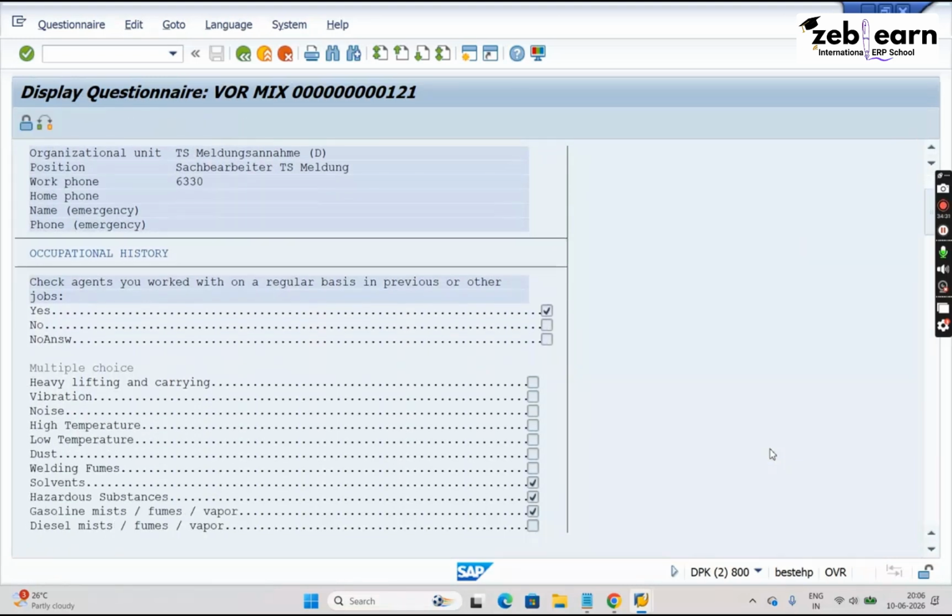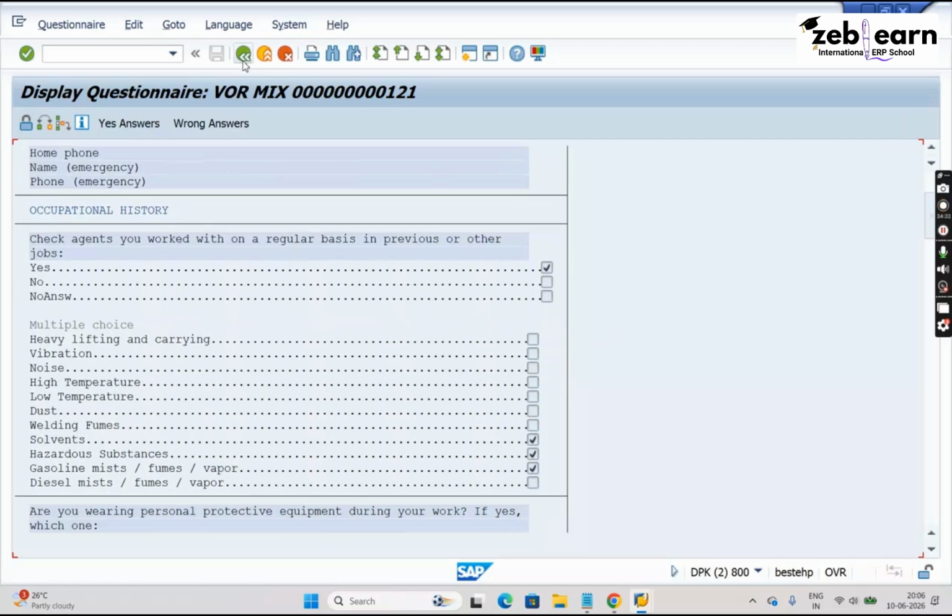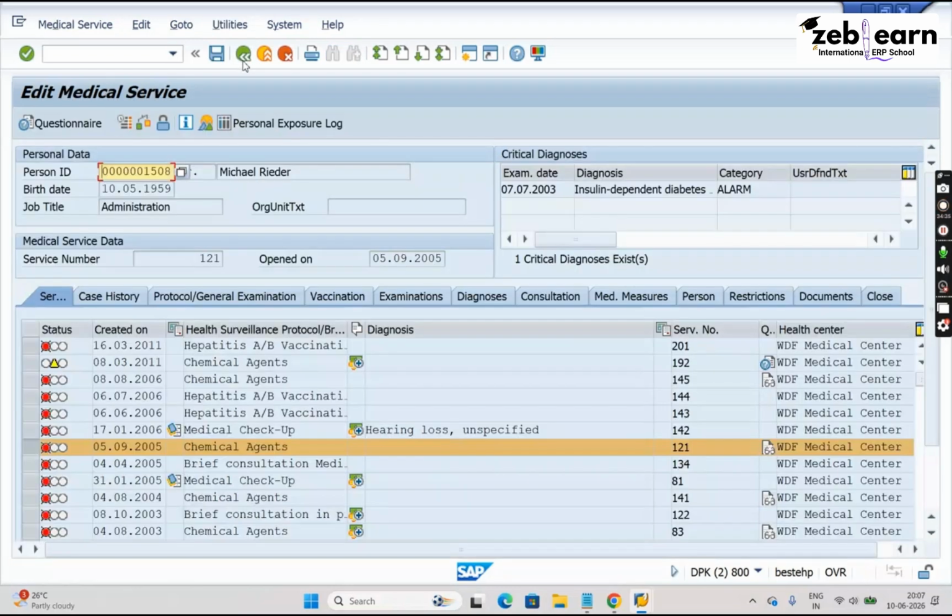I think this is also a similar kind of questionnaire. No problem. When we create in the planning cockpit, I will show you. There are other questionnaires also depending on the type of medical checkup. Right? So this is the questionnaire I wanted to show you.